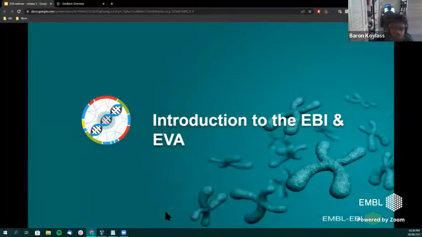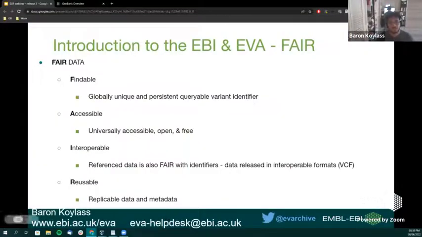To kick things off with an actual introduction to the EVA and the EBI: we act as a FAIR data resource, and we abide by the FAIR data principles, meaning that the data that comes into the EVA is globally unique and persistent, and it can be queried using specific variant identifiers, which we'll take a look at further along in the slides.